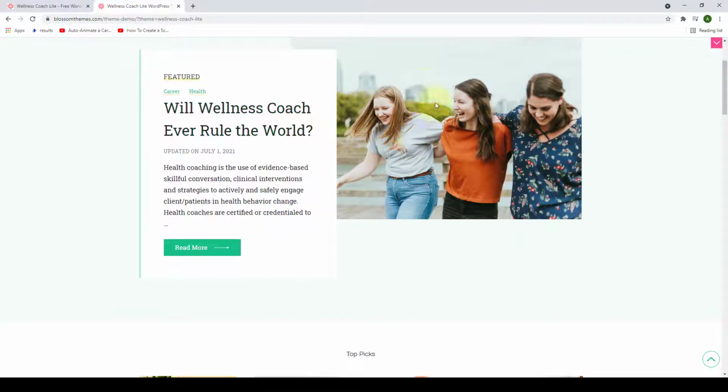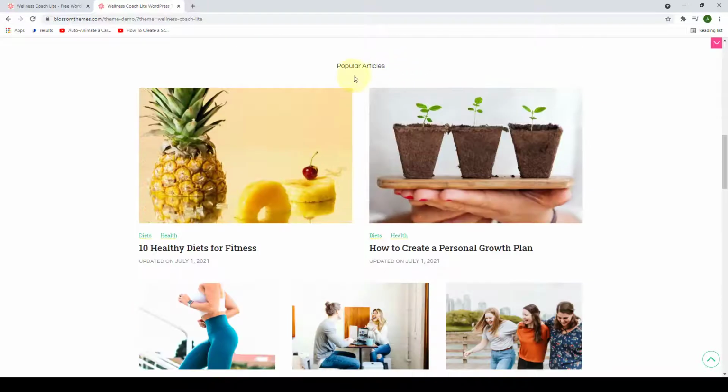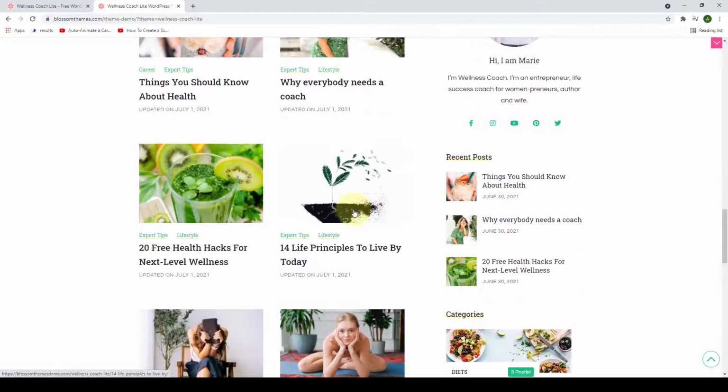Right on top, you can easily display the featured article or the blog post of your choice. You can also select your blog posts as top picks for your readers. You can also display the popular articles for your visitors. And this is how your blog posts look like.